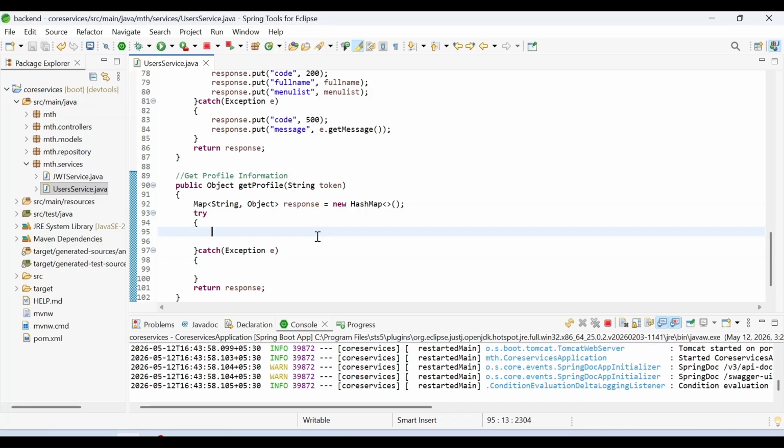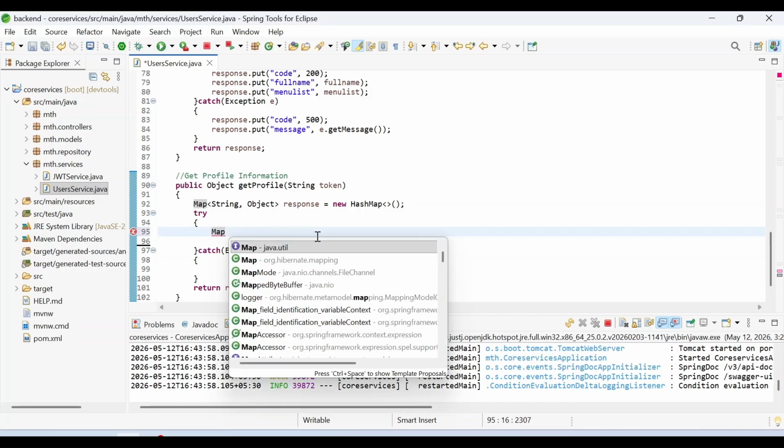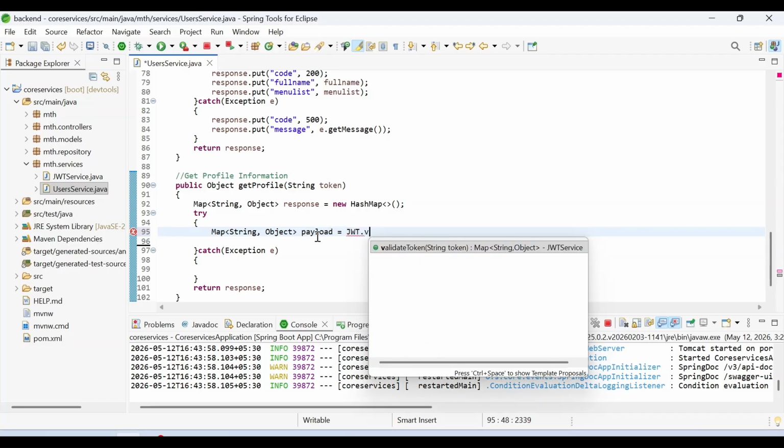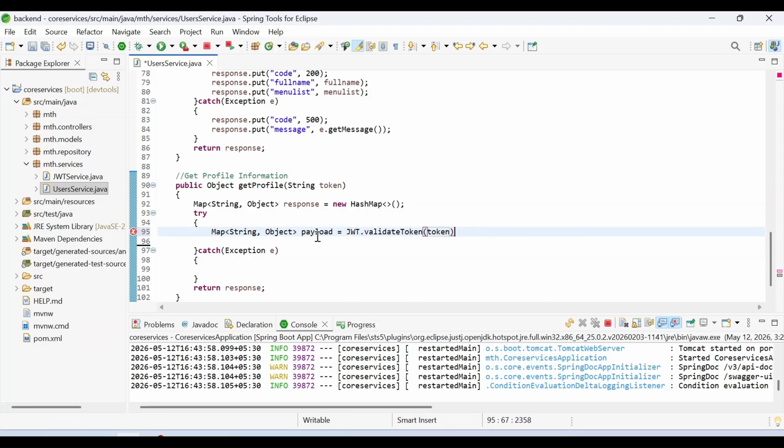Inside the try block, first extract the content of the payload. So create an object for Map and set String as the data type for key and Object as the data type for value, and the object name payload equal to, by using the object of the JWT service class and calling the method validateToken and passing token as an input. The method validateToken validates the token. If it is valid, then it returns the content of the payload. If it is invalid, it throws an exception that is handled by the catch block.